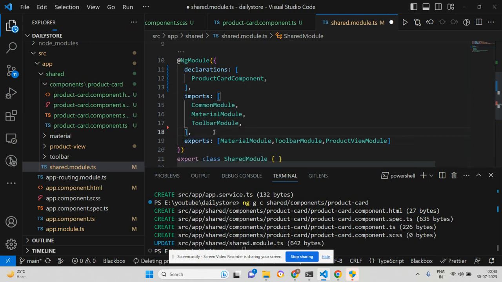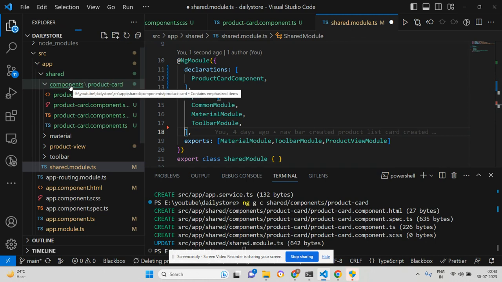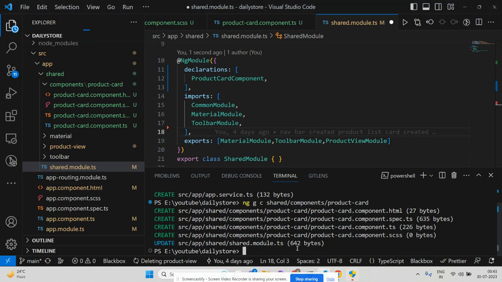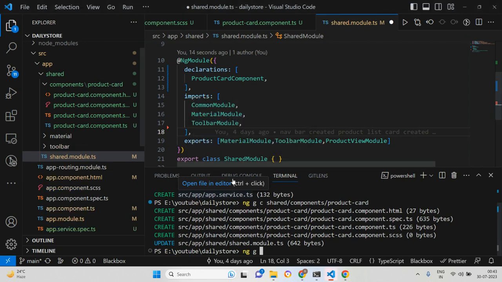Now what we have to do is, if we add a component like this inside the component folder, this will grow, right? So what we can do is, let's create a module inside the components. That module name will be component module. Okay, let's generate ng g, and oh, something is wrong, one minute. Let me just click yes here, delete permanently, yes.